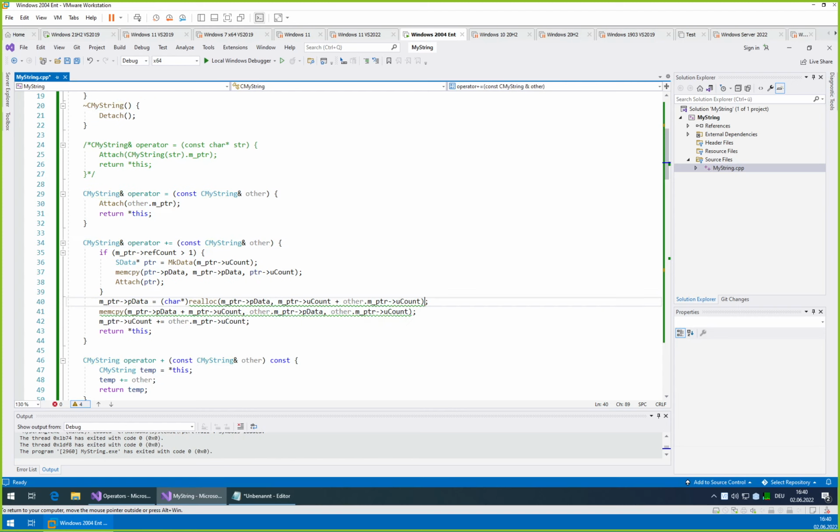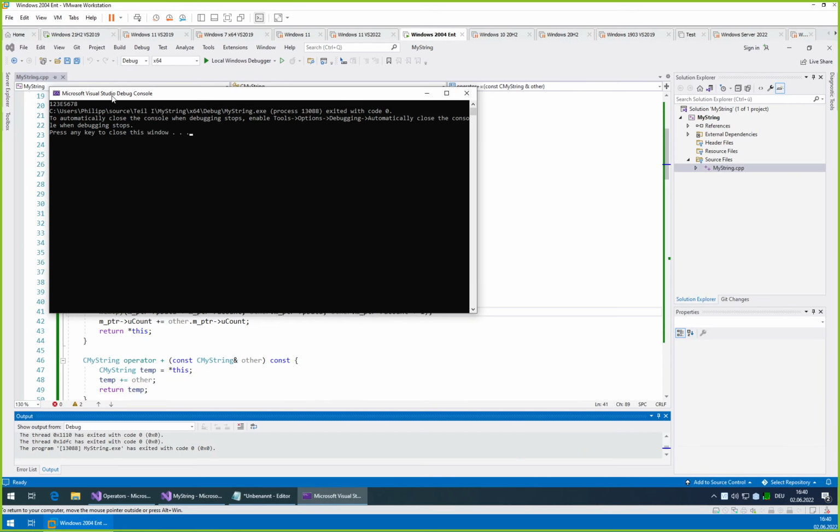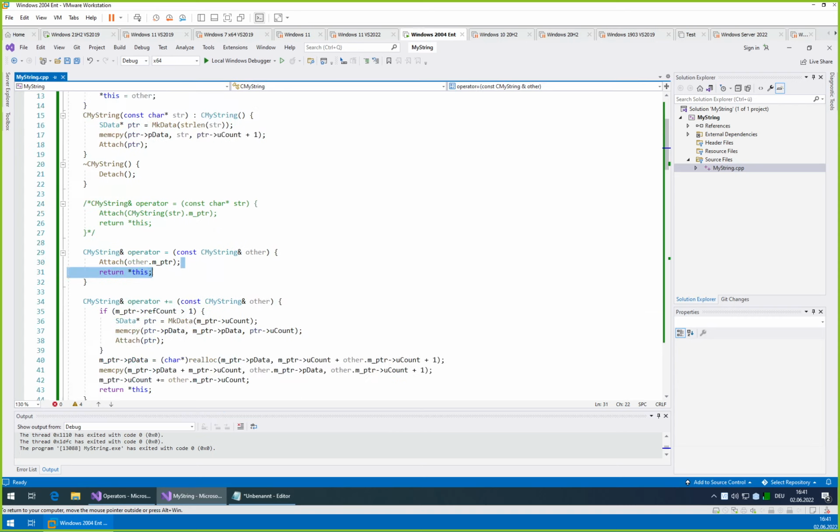Now realloc also needs a plus one, and our memcpy here needs also a plus one. Okay, now it should be fine. Yep, perfect, it's working. Any questions at that point? No questions, okay.